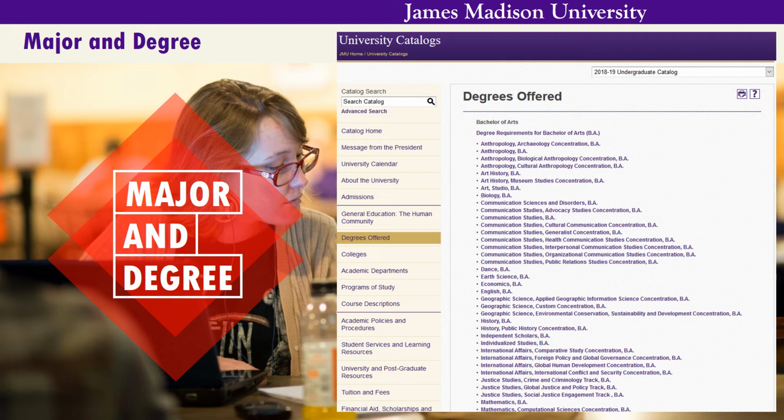And you can see, as we're looking here at the Bachelor of Arts list from A to Z, these are all the majors in which you can earn a Bachelor of Arts during your time at JMU.